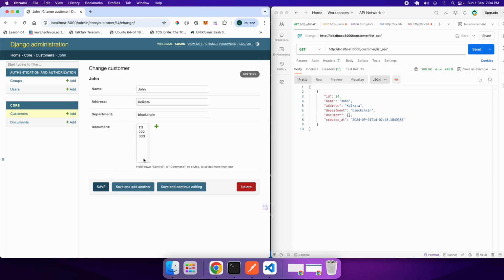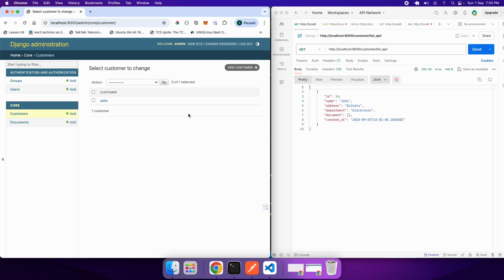So let me just click over here. You will find that this is the document I was talking about. I didn't do the foreign key part yet, but I will be doing it soon, and then this particular record will also get reflected over here. So that's where the customer is from. That means the POST API is working successfully and the GET API is also working successfully.